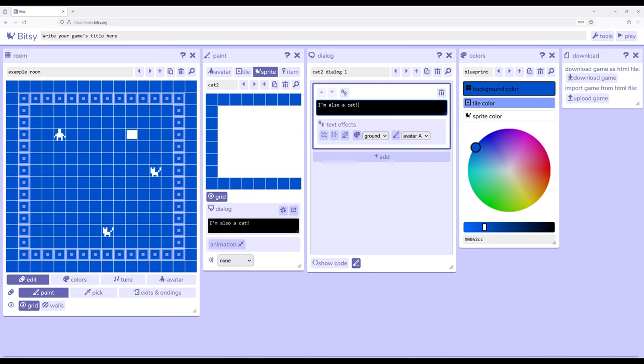So we've got, now I'm also a cat. Or I'm also a cat. Now, what about here? What if I want different text effects?